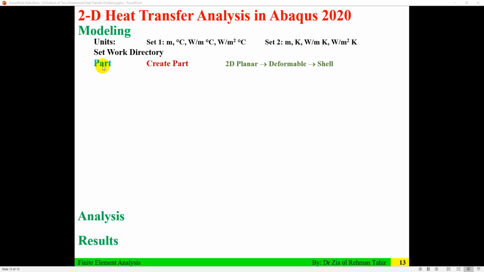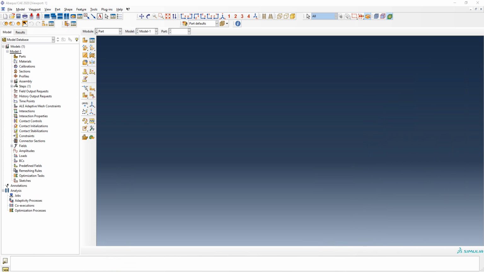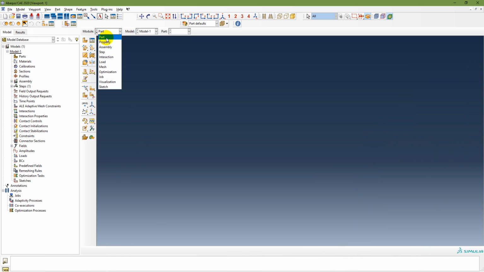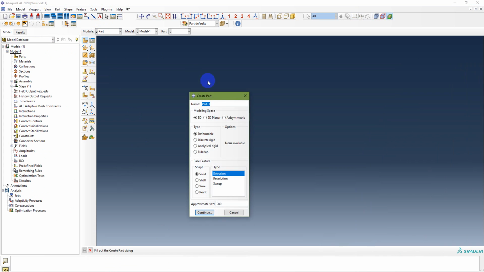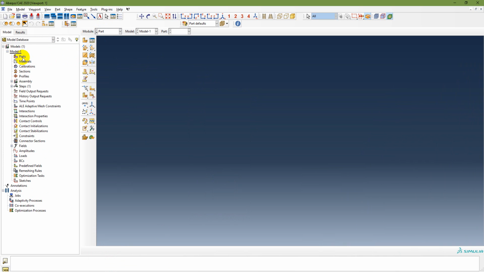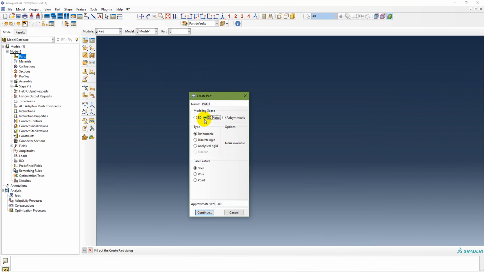In modeling, the first step is create part, 2D planar deformable shell. In Abaqus, you can use the model tree or module. In module, that is Part. So just click on that or double click on this Parts. Choose 2D deformable shell and approximate size.